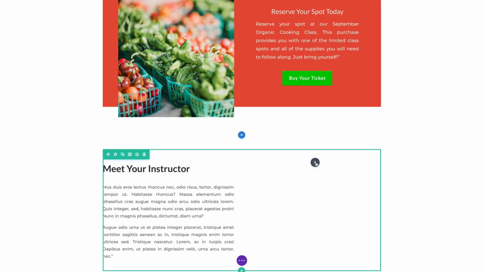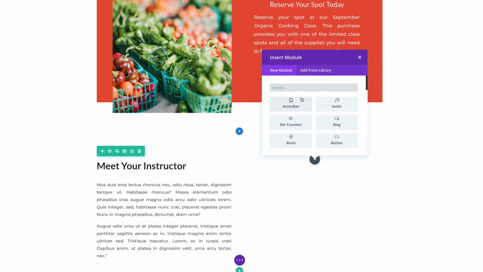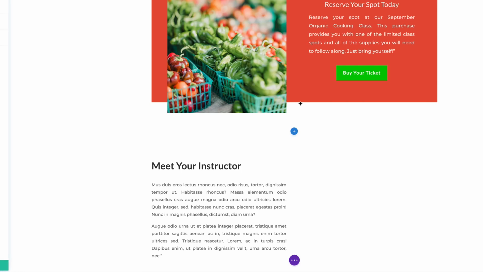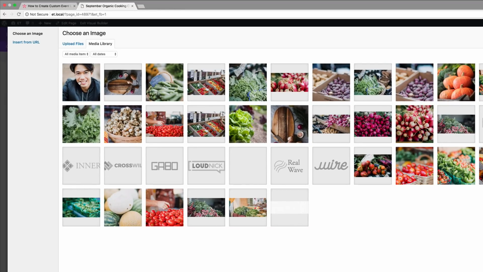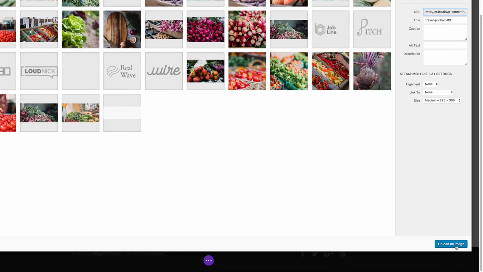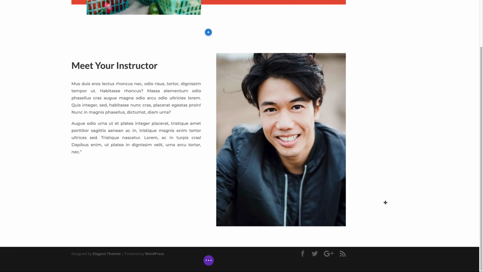Next, I'm going to come over here to the right and add our image module. I'm just going to search for it like that. Select it. Click upload. Now I already have my image here in my media library. So I'm going to select it. Click upload an image. Right.